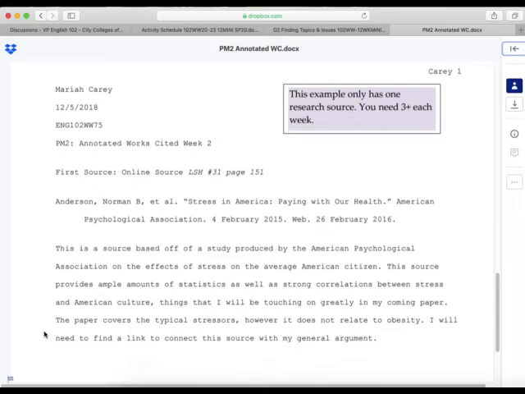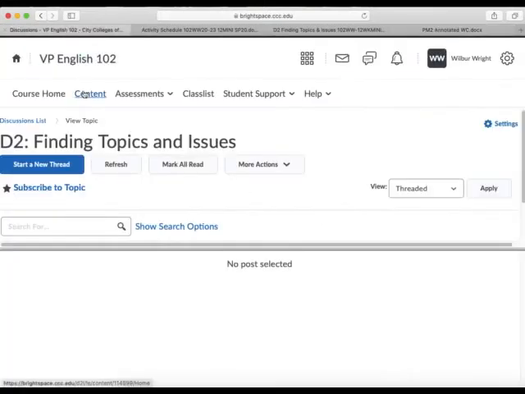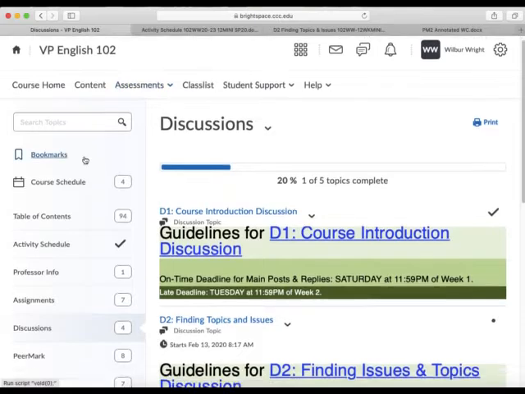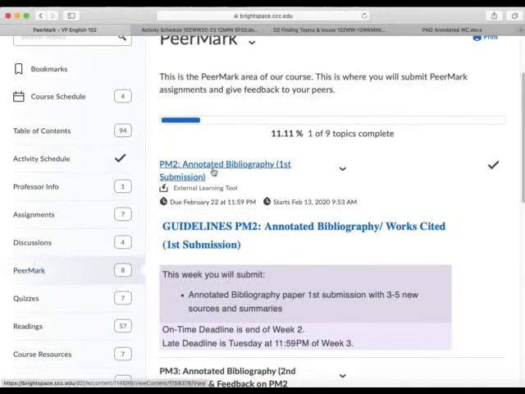Now, when you're done with this, you'll word process it, save it, and then to submit it, you have to come over to content. While your other activities can be submitted elsewhere through the assessments tab, the peer mark activities must be submitted through content. That's the only place they exist. So come back to here, and then we're going to click on peer mark number 2.